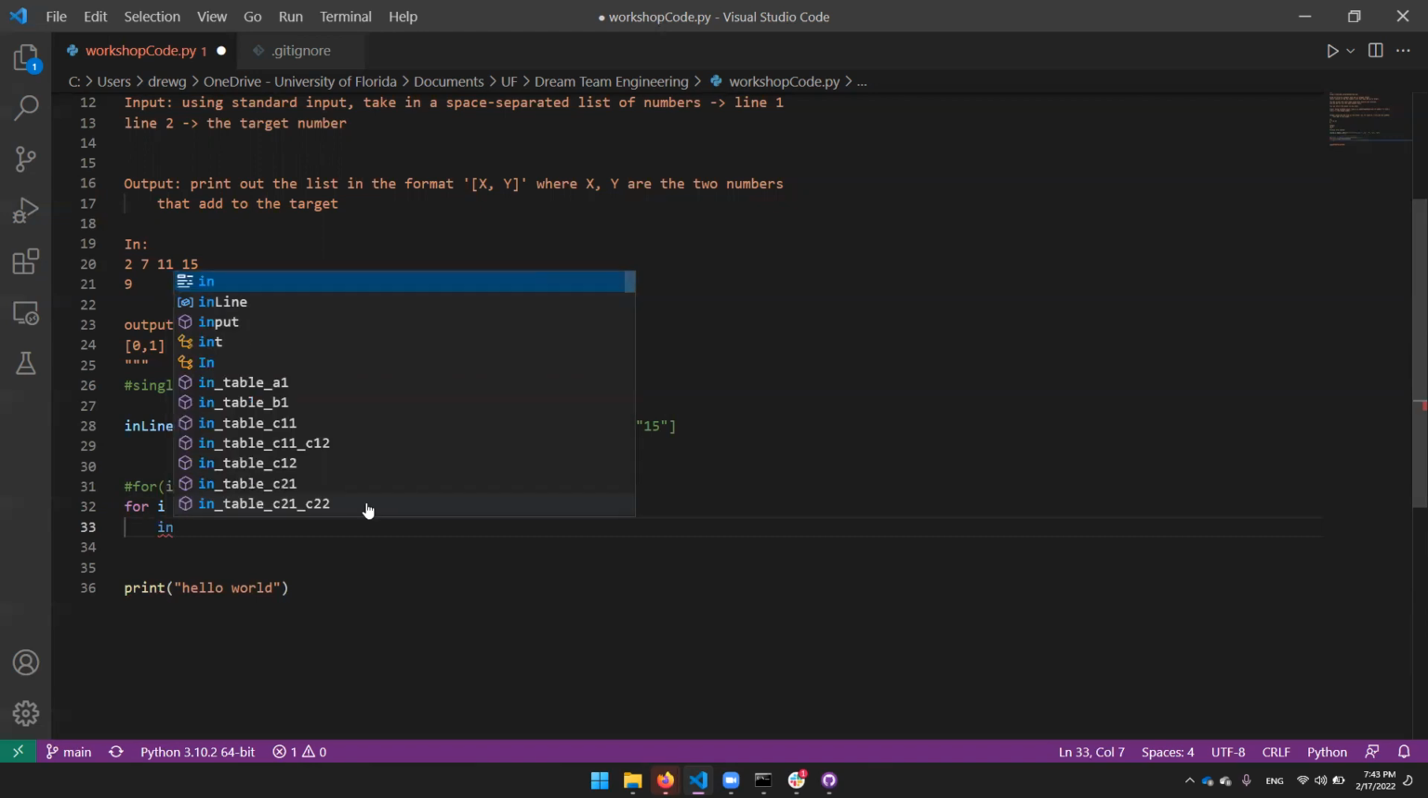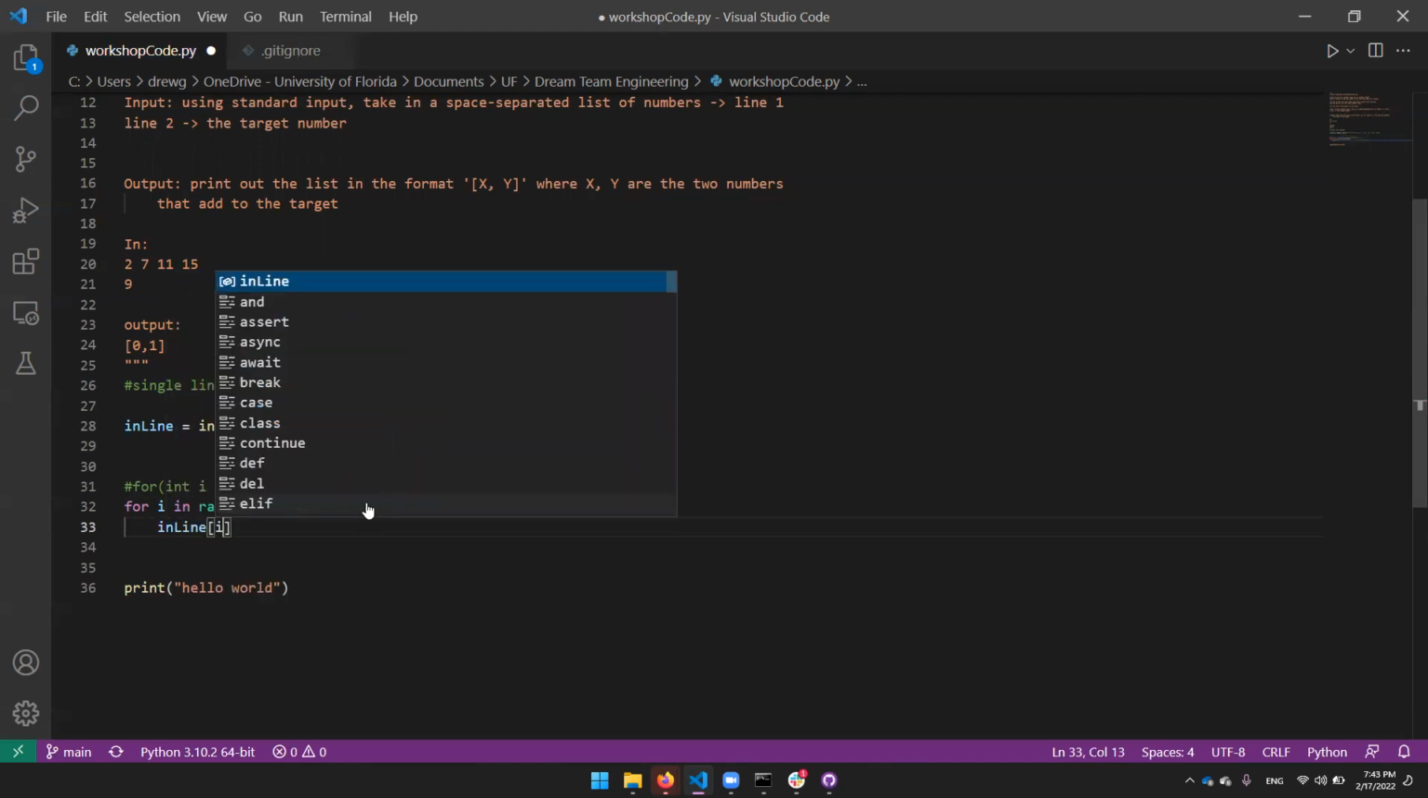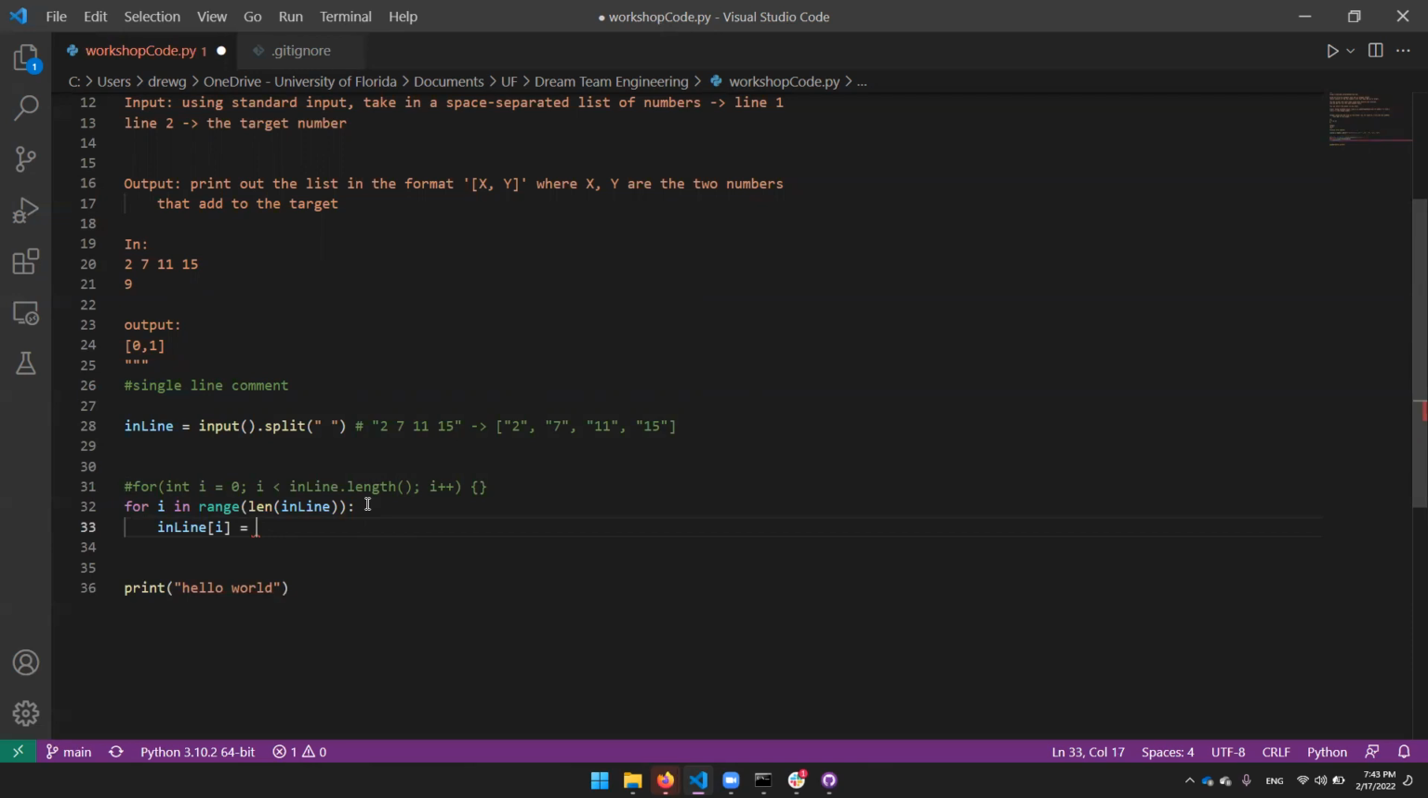So now we're going to say inline of i equals int of i, or int of inline of i. So now we made every number string into a number. All right, so what's the next step? We have a list of numbers now.